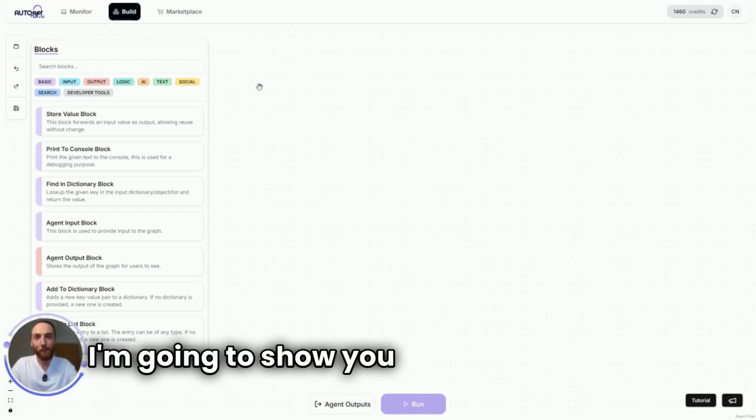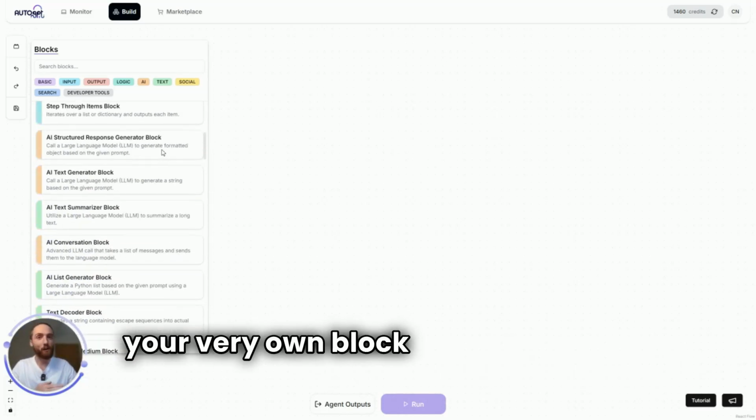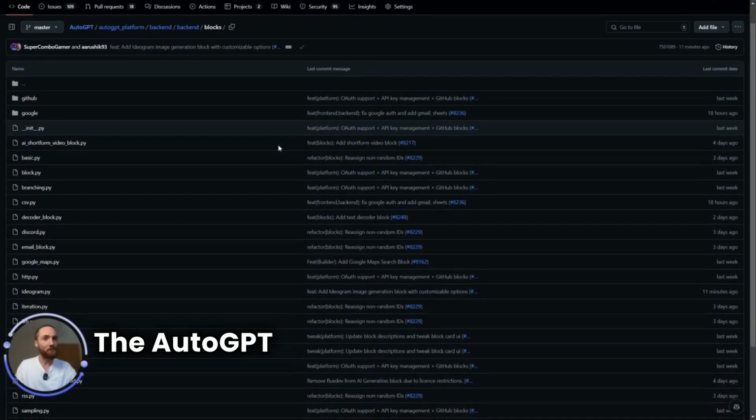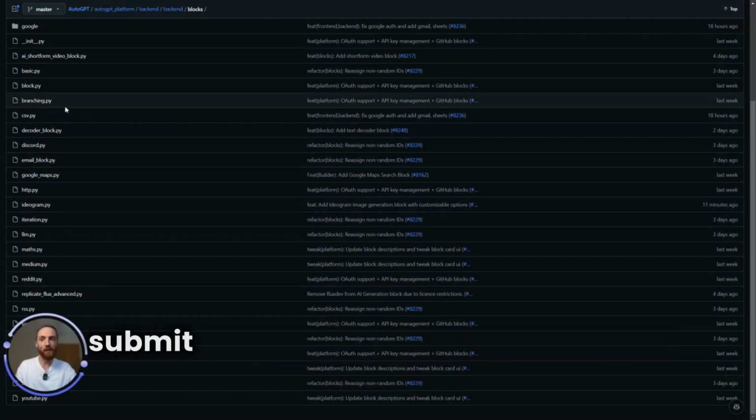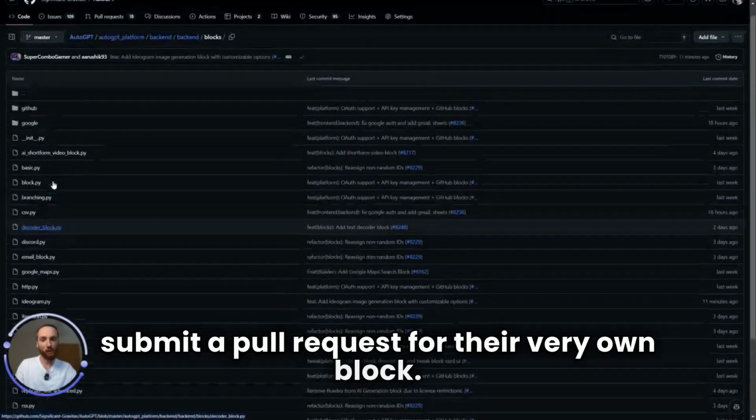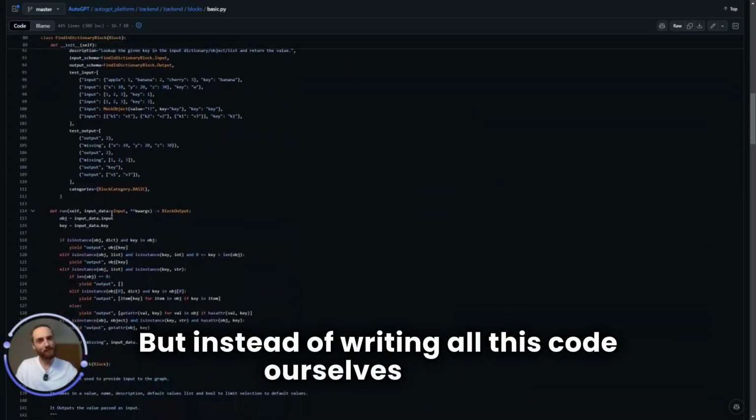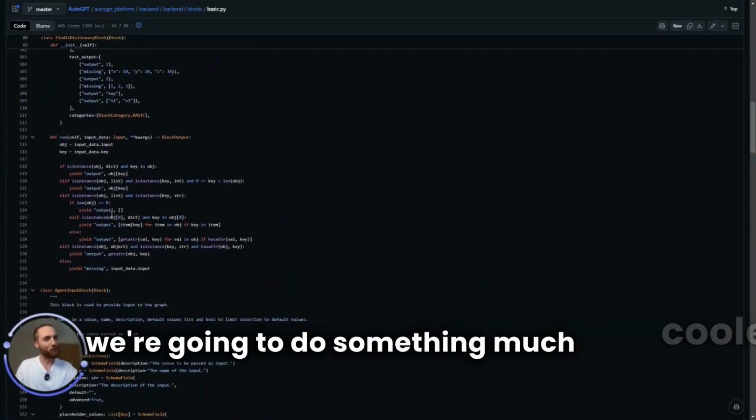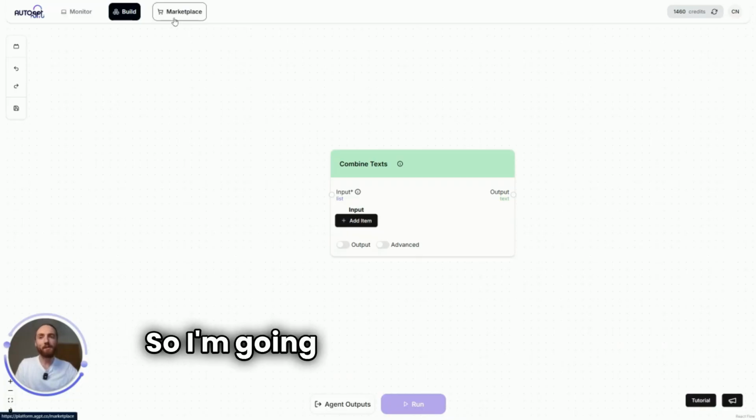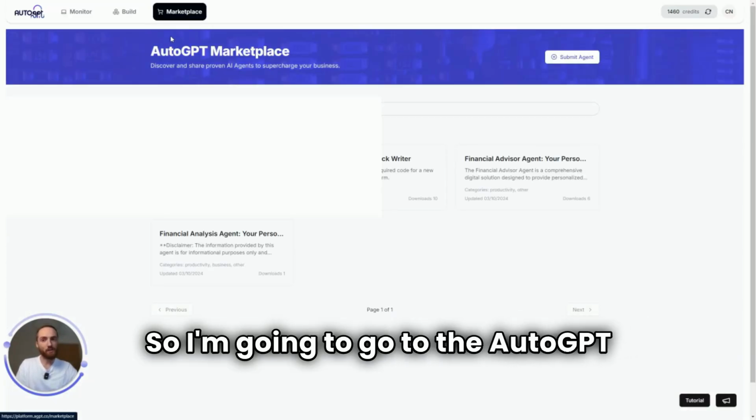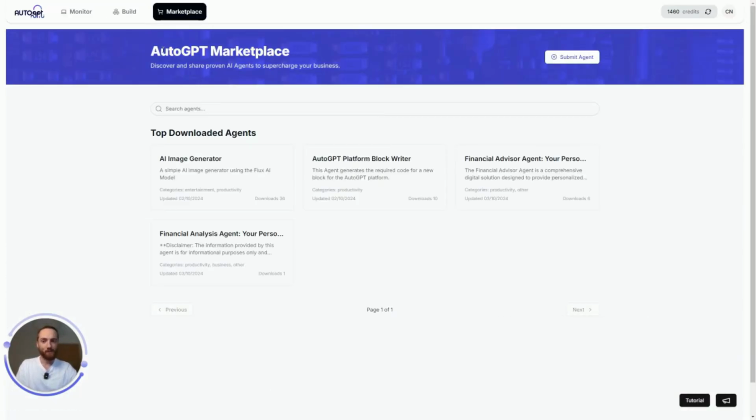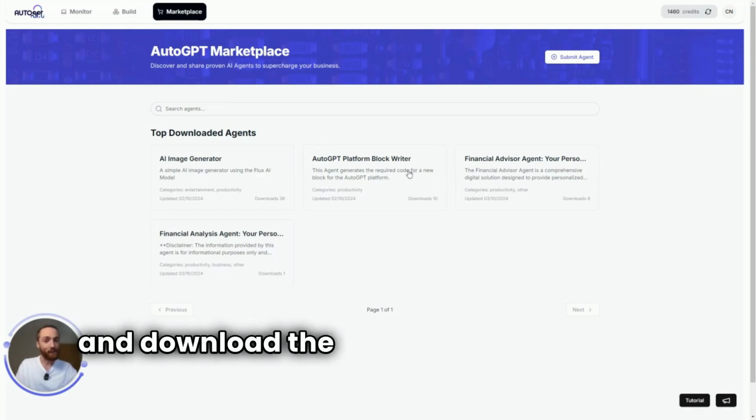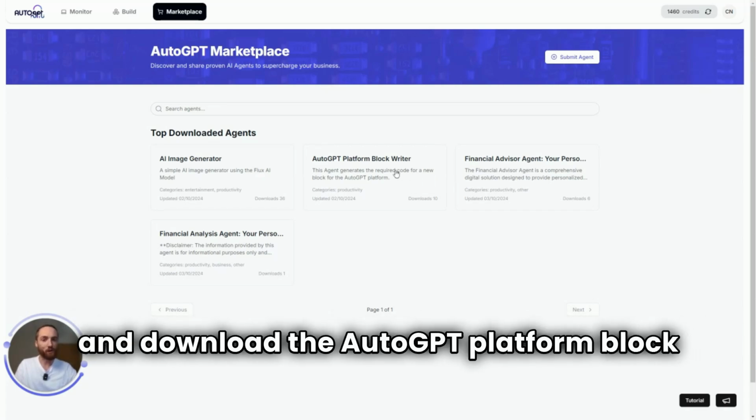I'm going to show you how you can make your very own block on the AutoGPT platform. The AutoGPT platform is open source, so anyone can submit a pull request for their very own block. But instead of writing all this code ourselves, today we're going to do something much cooler with AI. So I'm going to go to the AutoGPT marketplace and download the AutoGPT Platform block writer.